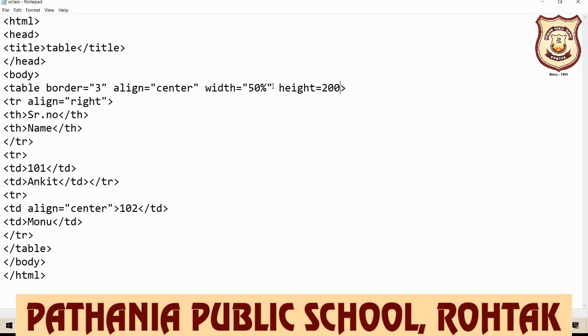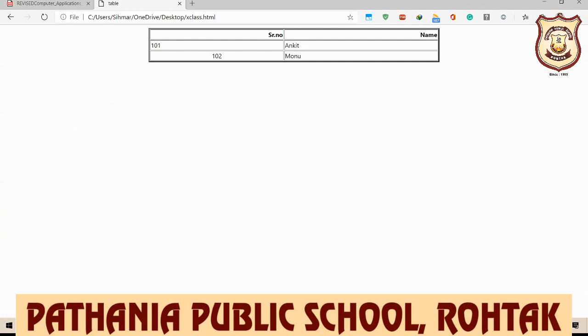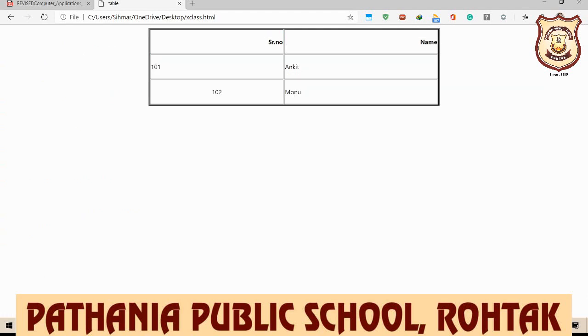Again you can save your file, open your browser again, and you can see the output of your table tag here. So this is changing the height of the table, and this is changing the width of the table. Clear everyone? After that we do the next attribute of the table tag.